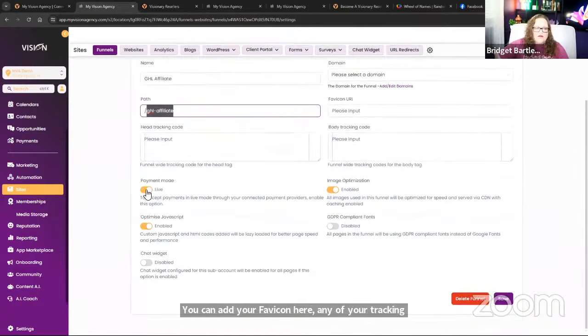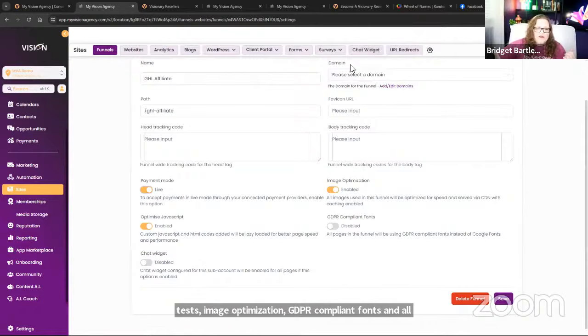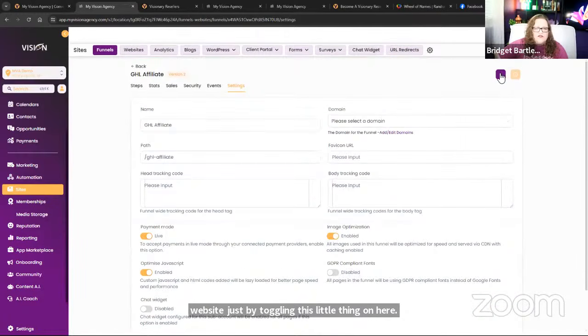You can also, if you're testing your funnel, which you should if you have payments and all that, toggle this on test or live, and then run all of your tests. There's also image optimization, optimized JavaScript, and GDPR compliant fonts. And if you have your chat widget set up, which we'll talk about in just a second, you can enable that chat widget on this website just by toggling this little thing on here. Okay. So of course, when you get that all set up, you would just want to save.